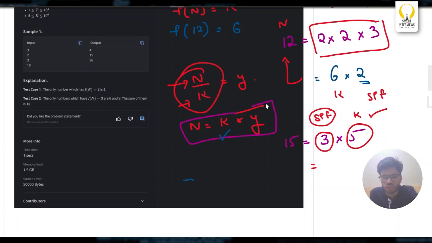Basically, we just have to check, right? So among 2, 3, 5, 7, I'll check with each individual number if it is the smallest prime factor. If it is a smallest prime factor, but of which number should I check? N or k?